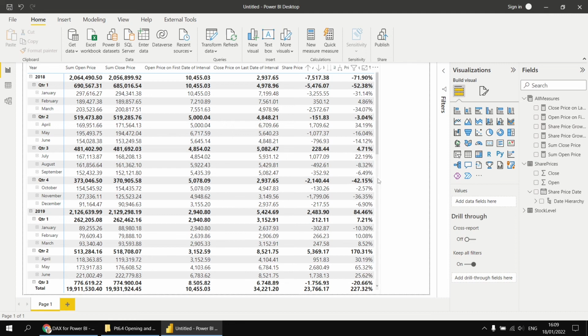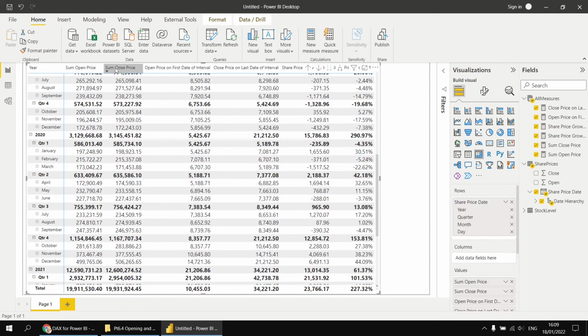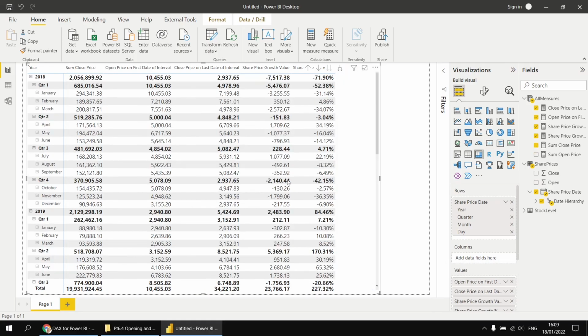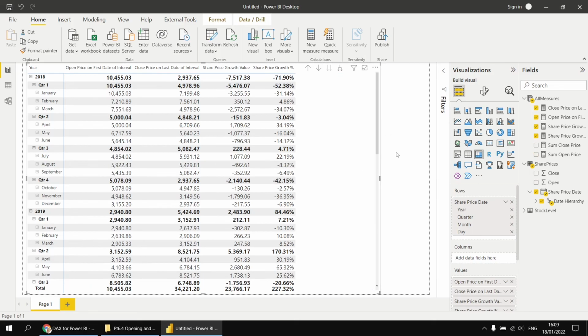I think we should just tidy up a little bit perhaps and get rid of the sum of open price and sum of close price. They're not particularly relevant anymore. We've established that they're showing the wrong values for the roll-ups. And there we go, there's the final matrix.